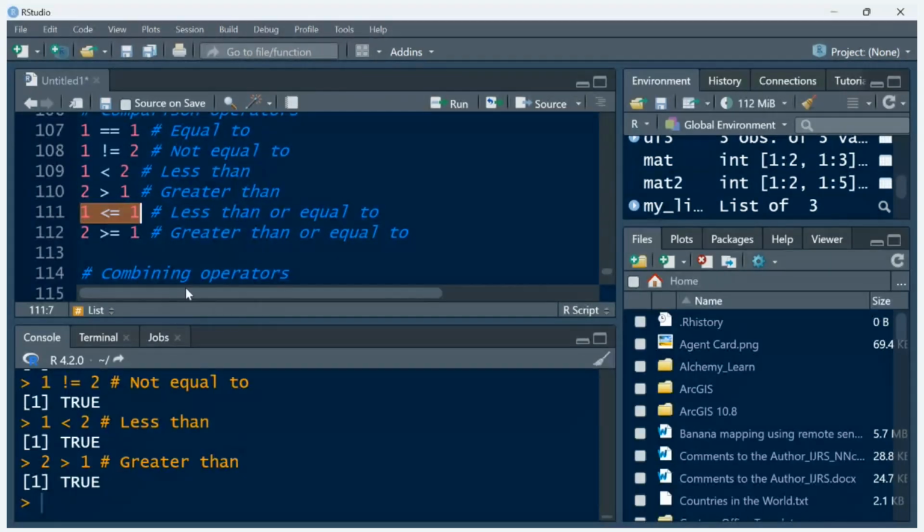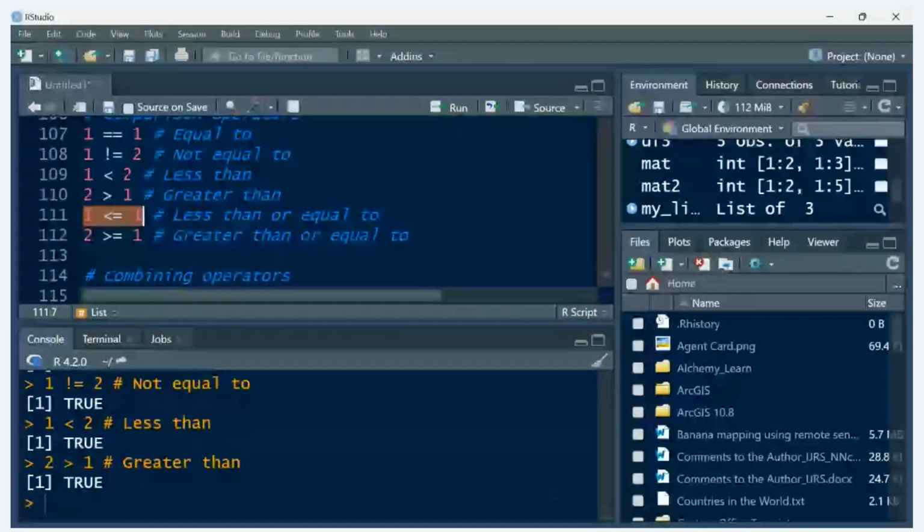Don't run it. 1 is less than or equal to 1. Somebody is saying false. Somebody is saying true. True. 1 is less than or equal to 1.